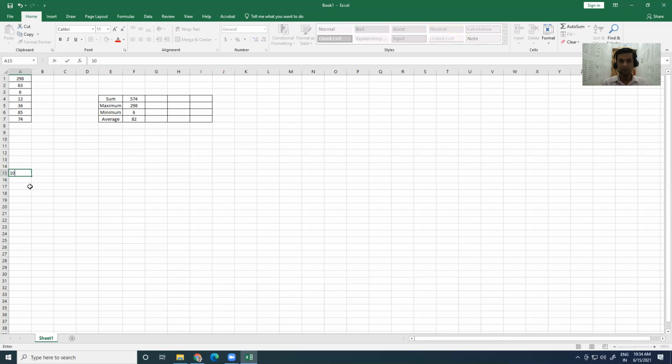Suppose the value is here. Now here, you want to add this 10 also in this sum, how will we use it? You just write sum, bracket start. First of all, this is a complete array in a sequence in contiguous cells. Now this is the cell which is not in continuity. Just place a comma here, choose this cell, close the bracket and press enter.